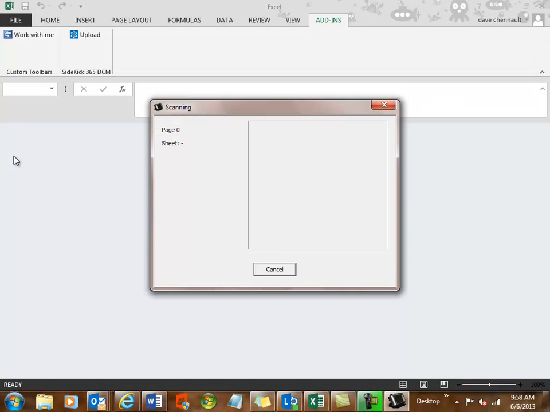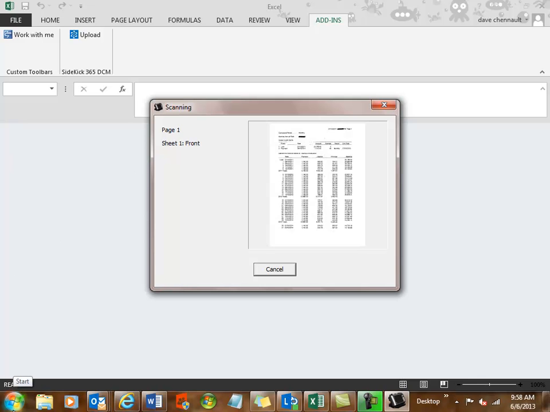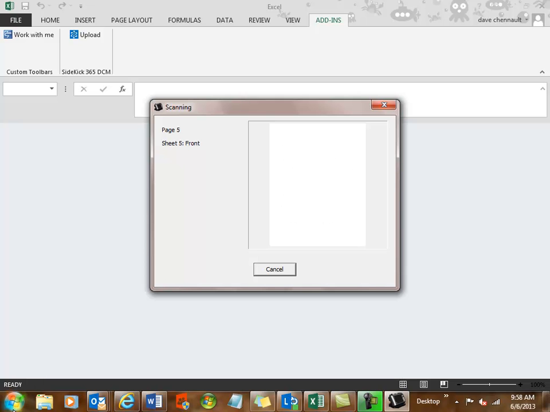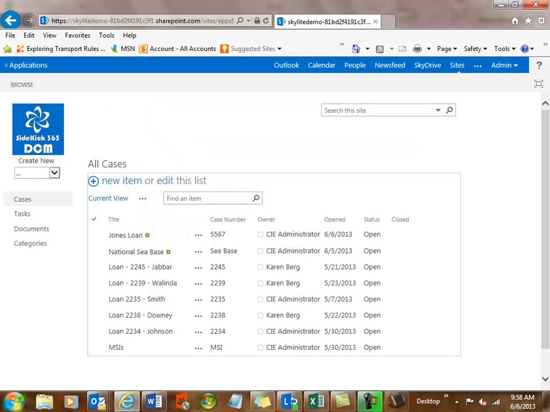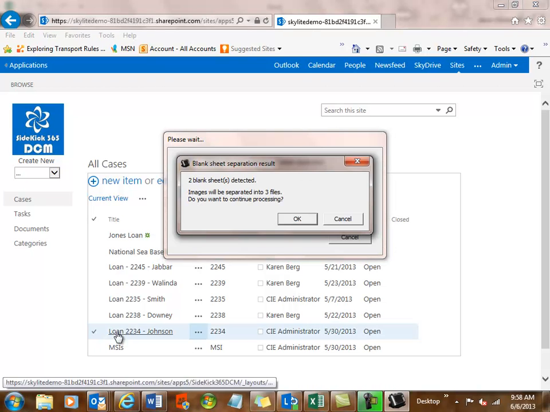So now the scanning is about to begin, and what we'll see is the scans kick off, and then I will see a way that I can tag it with our utility. So let's take a look. So scan's completed. It's just processing it now. So it saw 2 blank sheets. We have 3 files then.